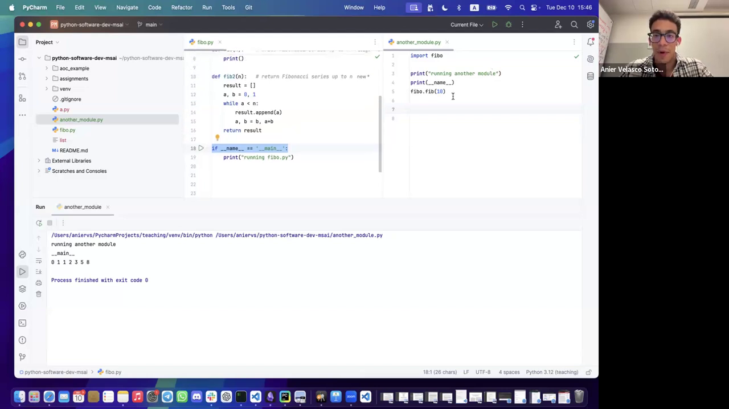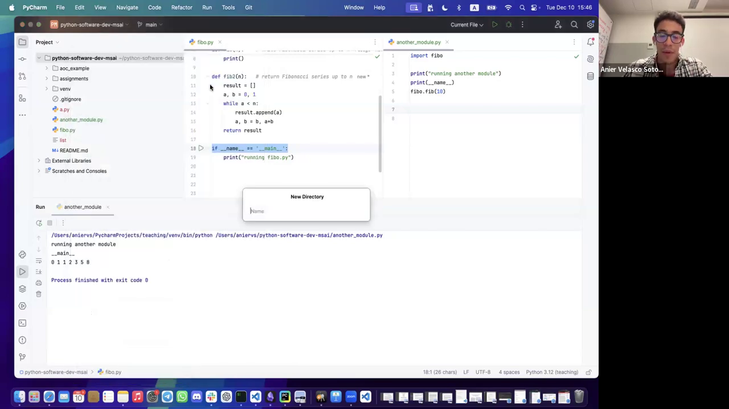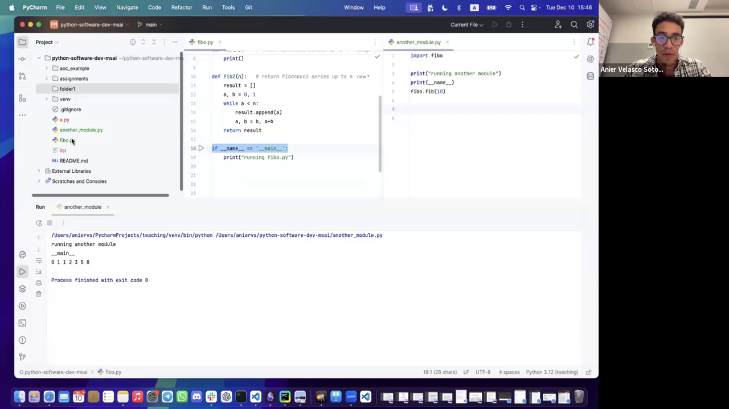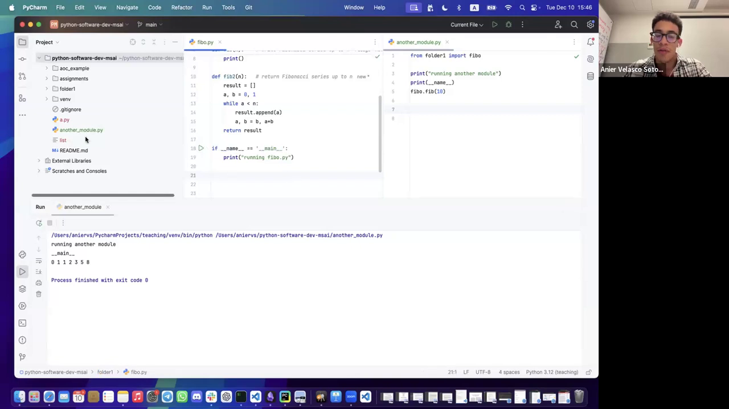In this case, I'm importing a module into another, and it's easy because they are both in the same folder. What happens when they are in different folders? Of course, there are different ways of being in different folders. For now, let's do it this way. I will create here a folder, or a directory. I will call it folder 1. And I will move Fibo into folder 1. Okay, cool. And now I will run another module from there.